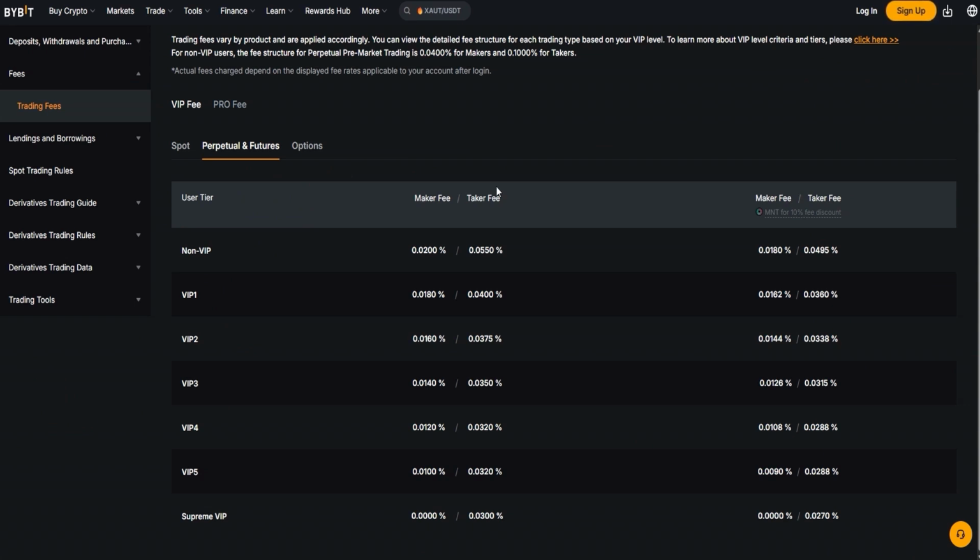Bybit's trading fees for spot trading are the same at 0.1% for both maker and taker orders, while for futures trading, the taker fee is 0.05% and the maker fee is 0.01%.